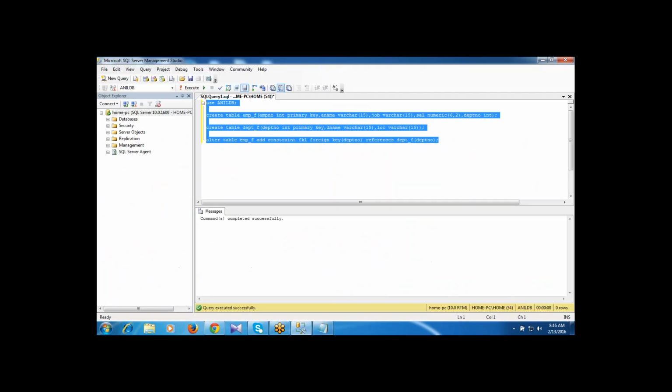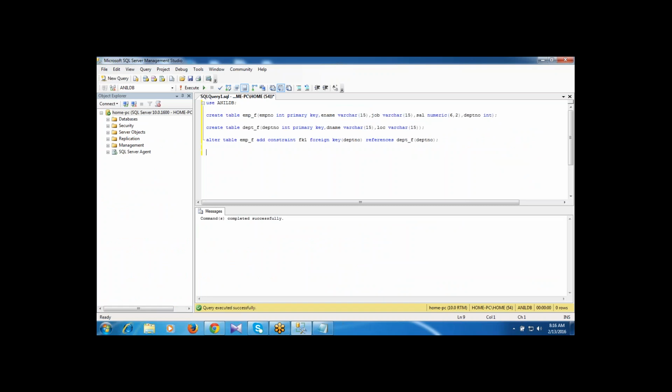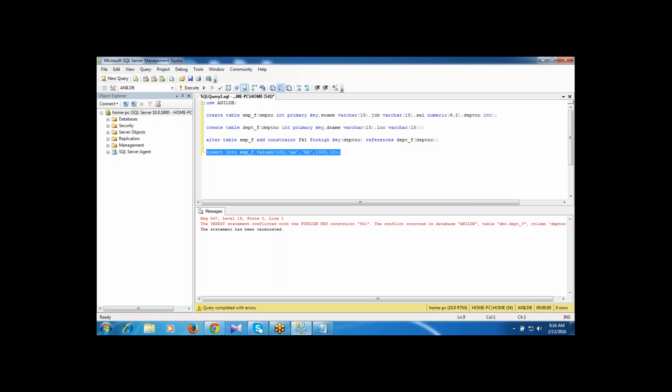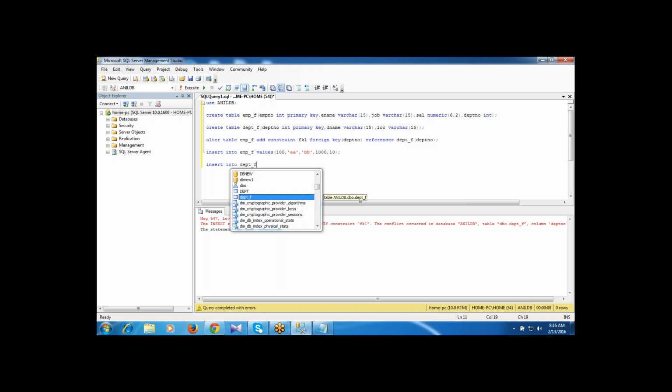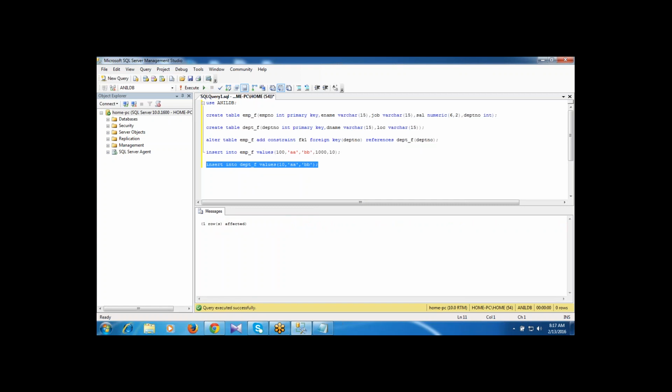So here we'll see. Right? Insert into EMP table, employee number, employee name, job, salary, and department number 10. Right? Parent key not found. First we should insert into the DEPT table. Insert into DEPT_F, then values. Then only it is possible to insert into the child table.